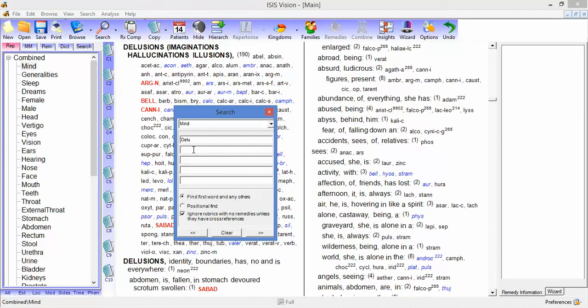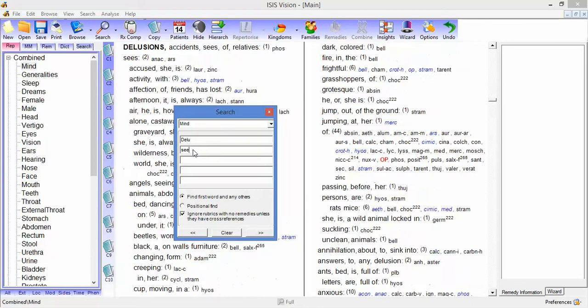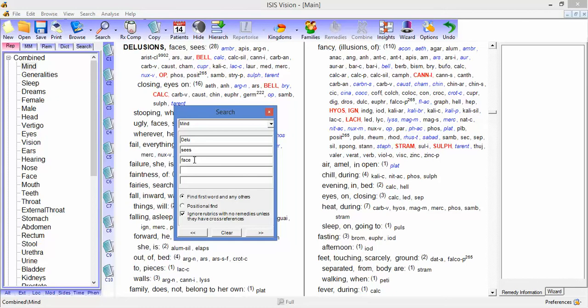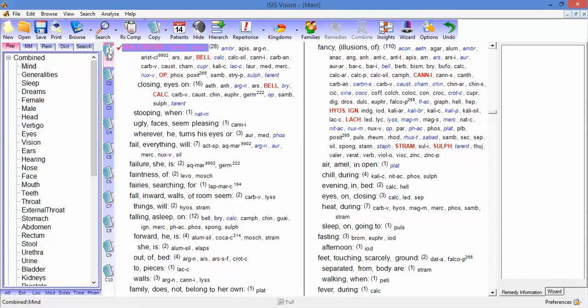And then I'm going to put in C's, and then finally face. And you can see that takes us to the rubric delusion faces C's. If I double click that, it goes to clipboard number 1.